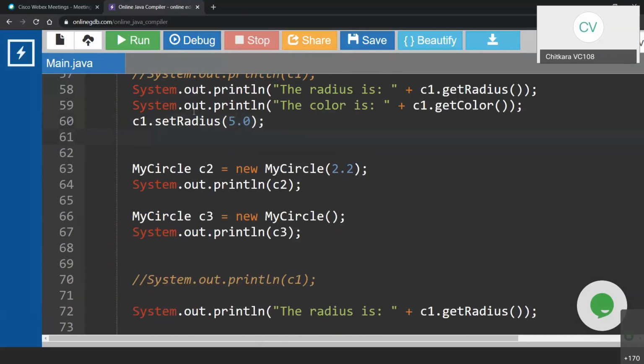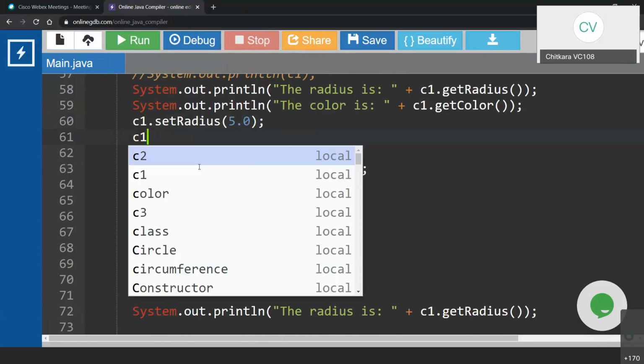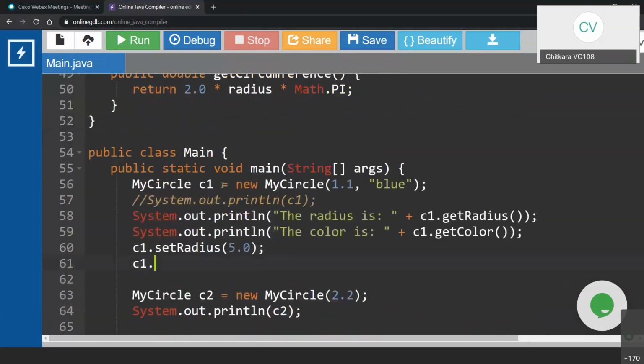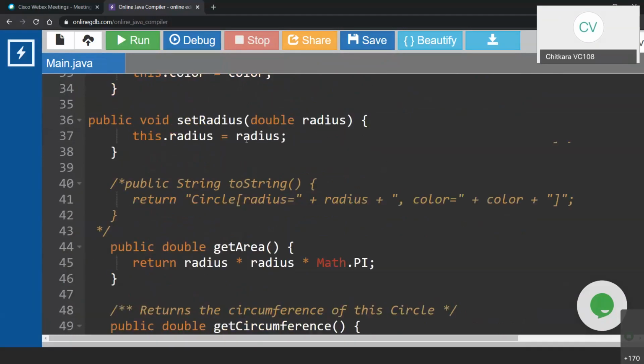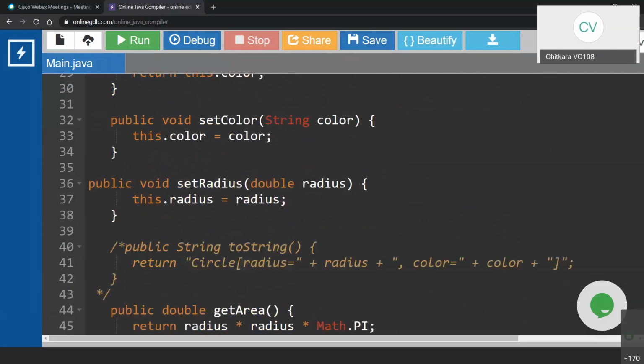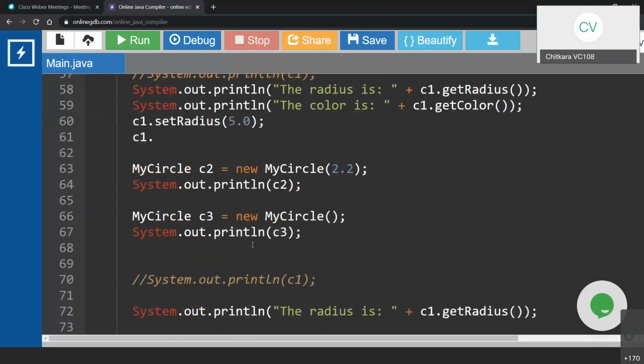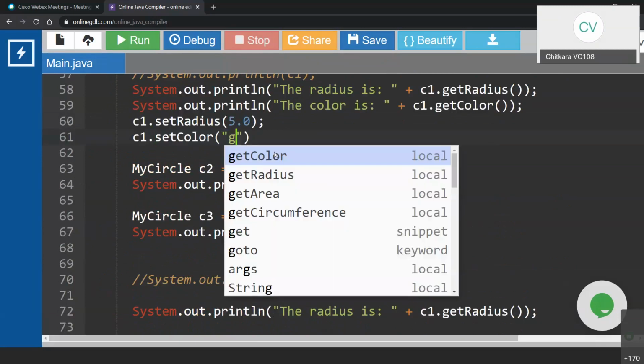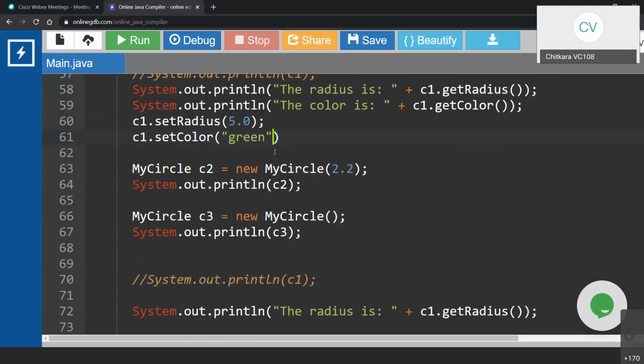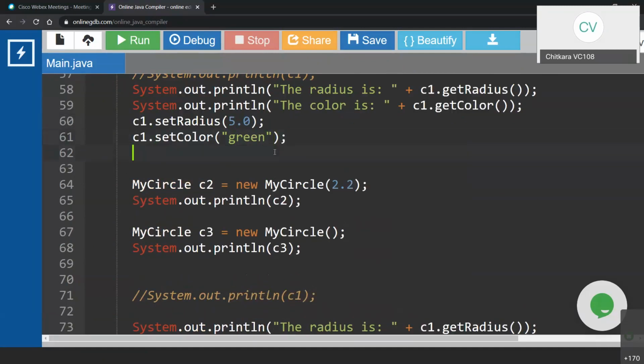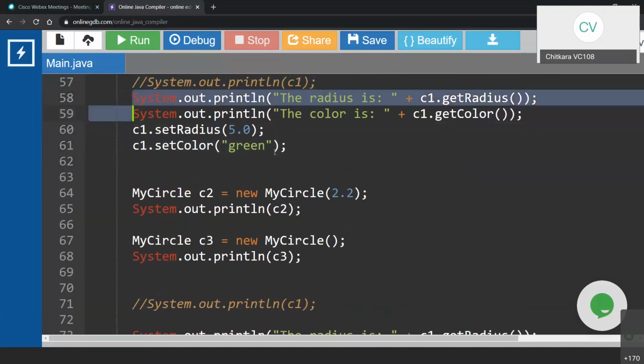Okay. Then C1 dot, now I'll make a call to set color. I'll copy this color over here. Okay. And I will pass green. Done. Okay. And then again I will call these two functions.